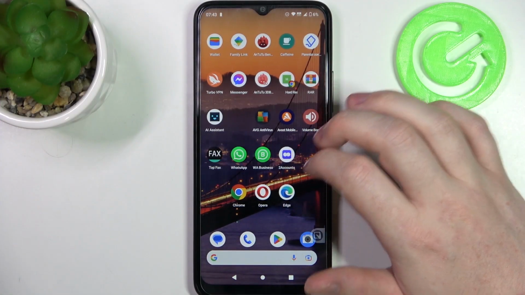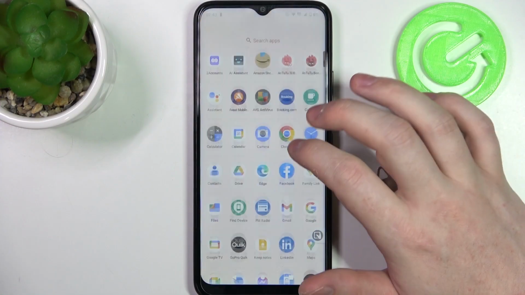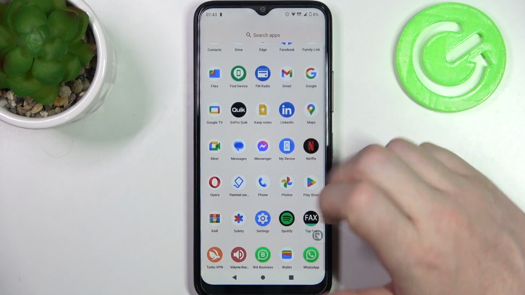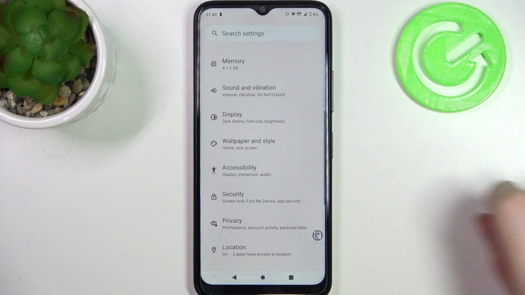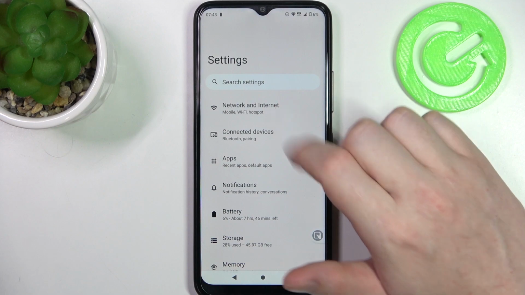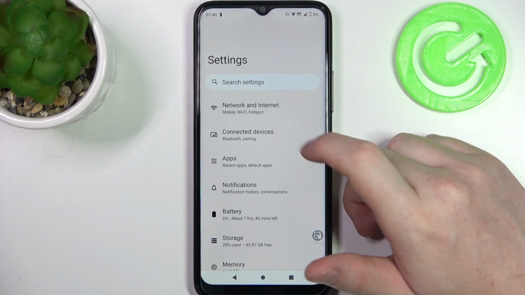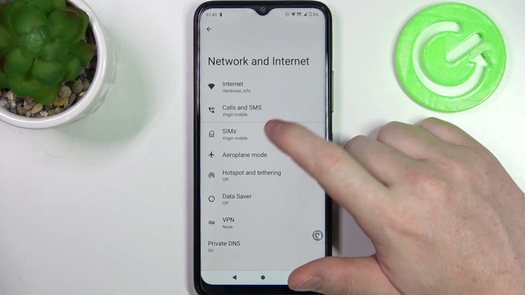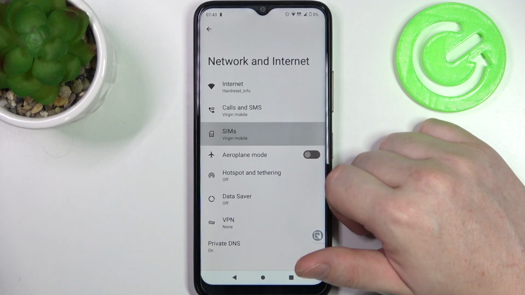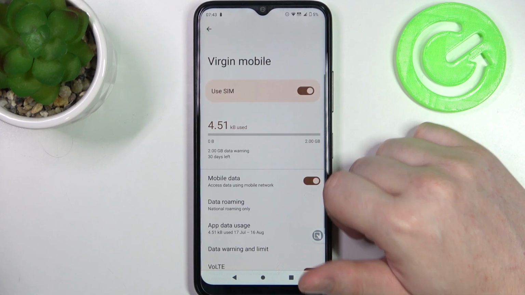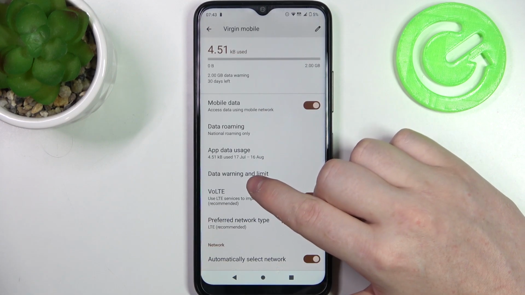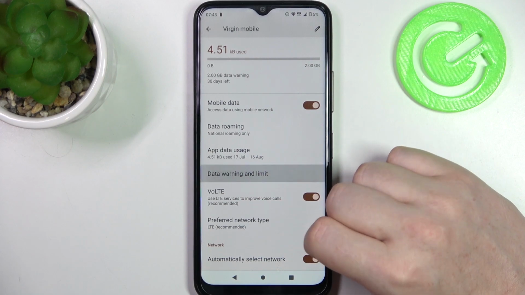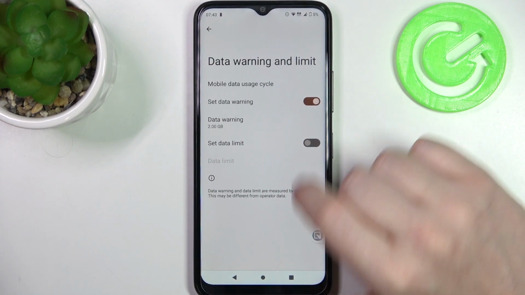And to do this, we'll need to open our system settings, then find the network and internet, select your SIM card, scroll down. There's a data warning and a limit. Now we can set the data limit.